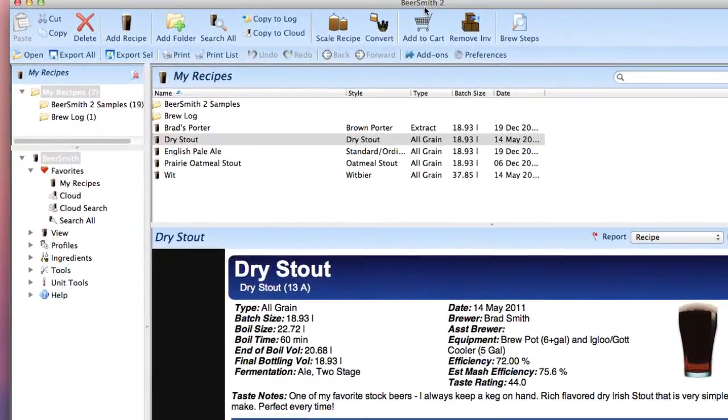Hi, this is Brad Smith from BeerSmith.com, and in this video I'm going to show you how to use the new advanced search feature in BeerSmith 2.2.